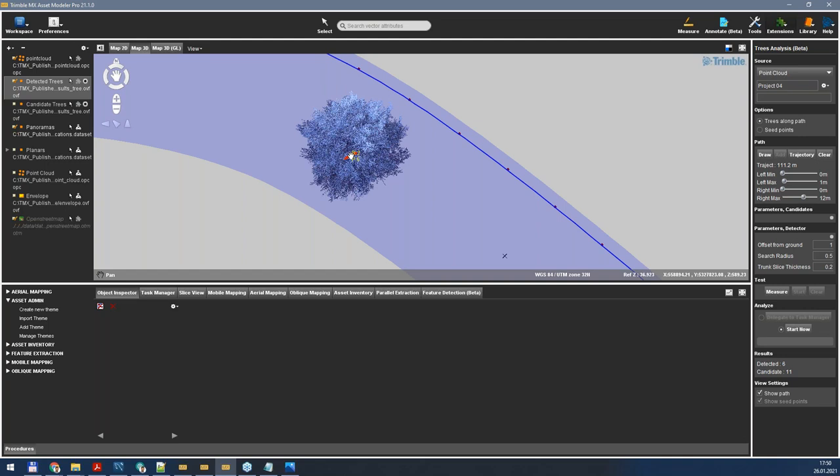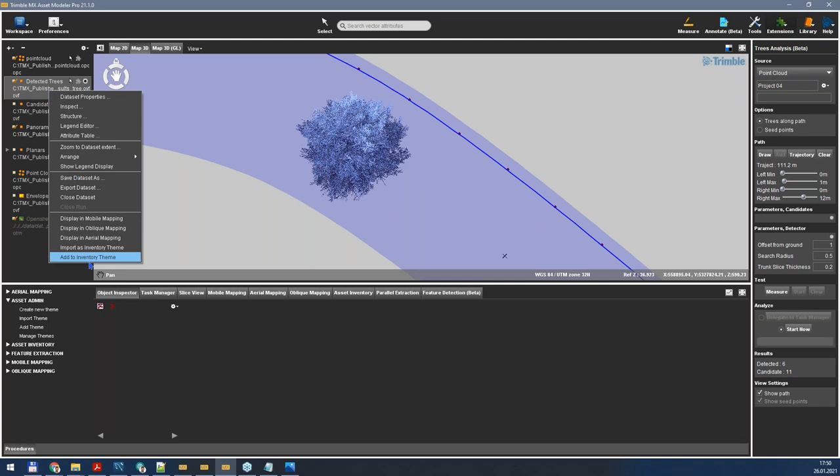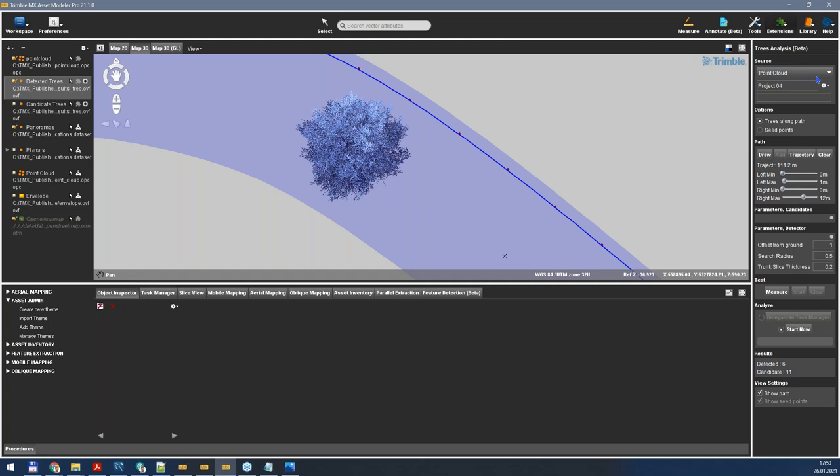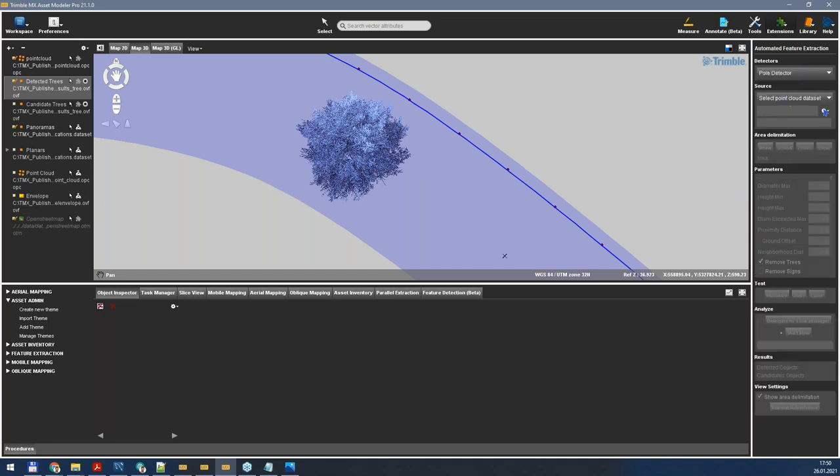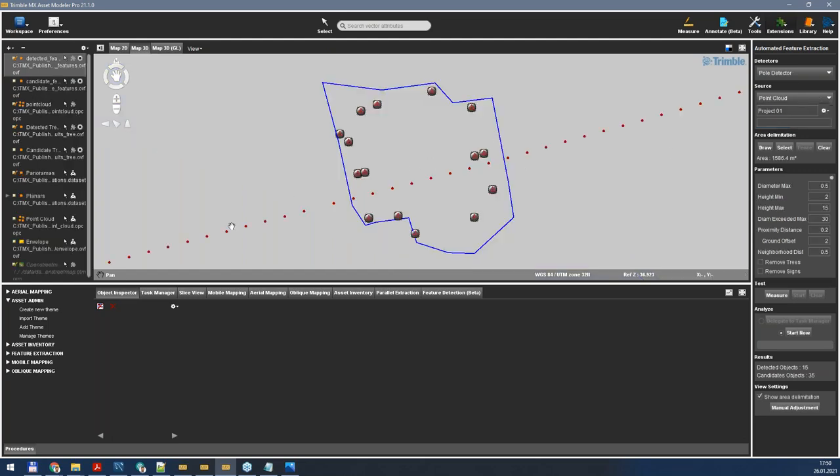So this point cloud could be also used in the asset inventory, as Bishoy just mentioned. How to do so? So we need to add the result of the asset feature extraction into asset inventory, which could be done by right click and import as asset inventory. So to show you another interesting example, I will switch to post extraction. So to show you that one works the same way that we just did it. Here I had the result of my post extraction.